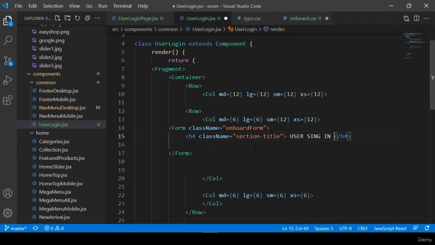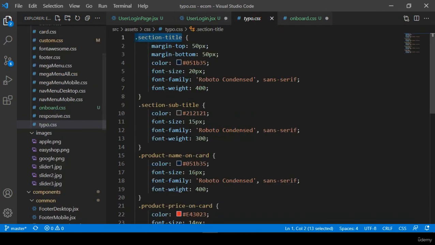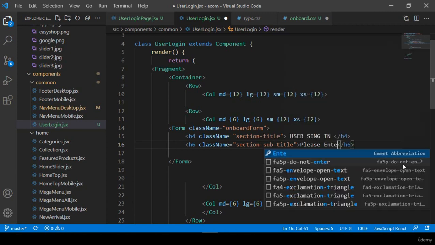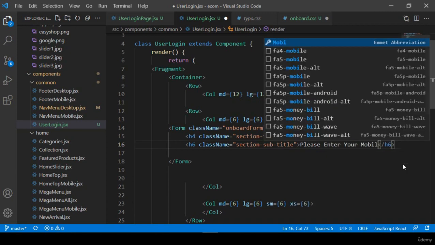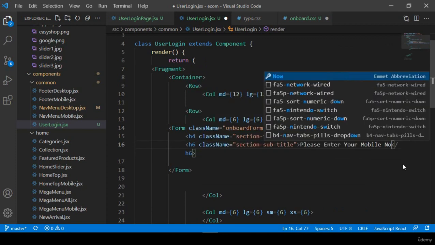And after that I take another one. I take another as a h6. Okay, that will be the h6. And here I also want to use another class name. I want to use another class name as a section subtitle. I have already created that typo. So now that is our section subtitle. So in this class area it will be displayed as please enter your mobile number. Okay, so this type of name I want to use as a number.